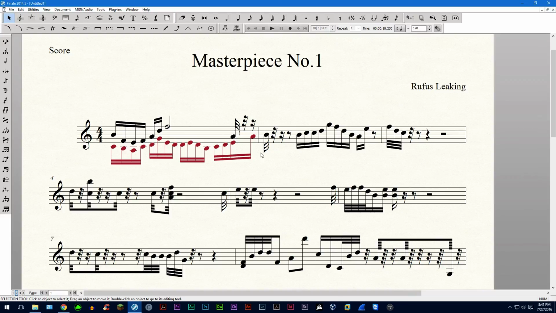I'm going to explain how you can beam over bar lines. This is a pretty good feature in Finale, and it's really easy to do. So let's say, here's our example right here. Let's say we want these two notes right here to be beamed.